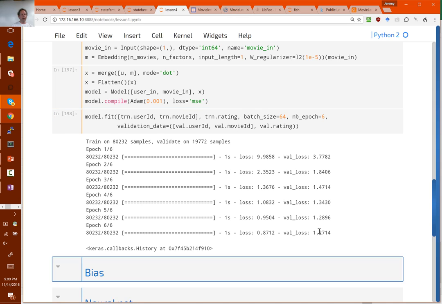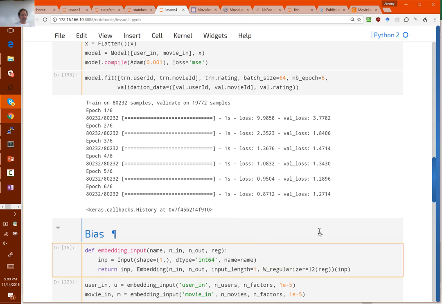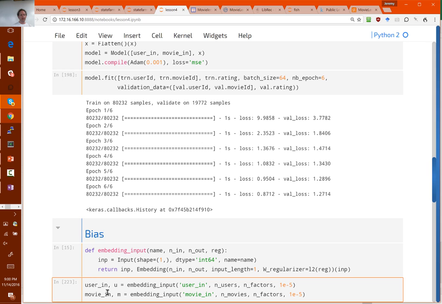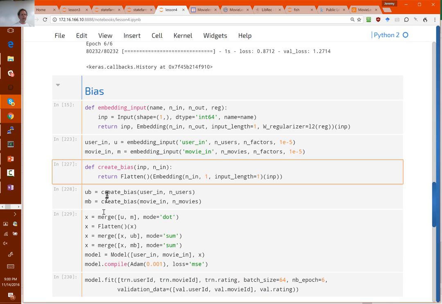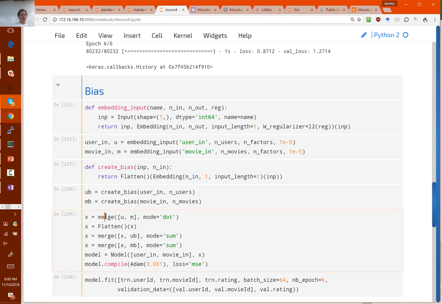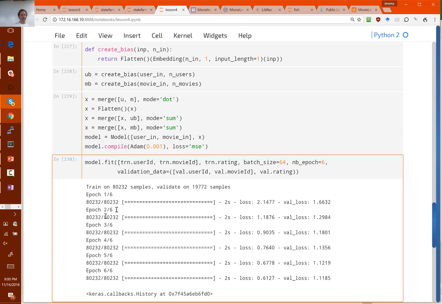Here's how I add the bias. I use exactly the same kind of embedding inputs as before, and I've encapsulated it in a function. So my user and movie embeddings are the same. And then I create bias by simply creating an embedding with just a single output. So my new model does a dot product, and then adds the user bias and the movie bias. I try fitting that, and it takes me to a validation loss of 1.1.